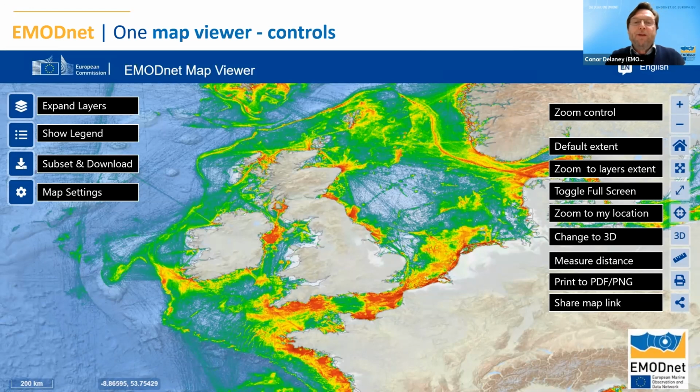Now I've put up, for those of you who are GIS familiar, all these buttons will be very familiar to you already, but for the rest of you, I'm just going to quickly go through these so that you can understand what they are.